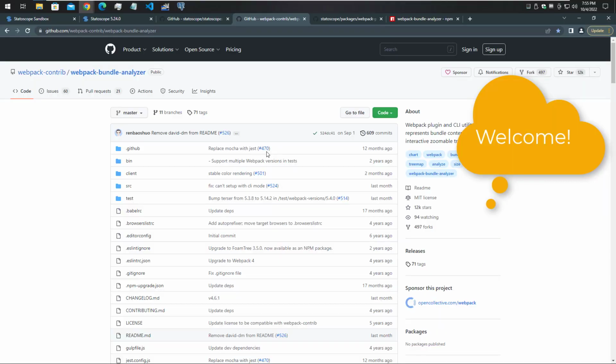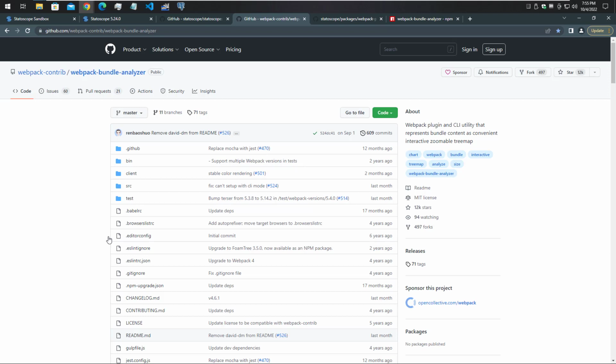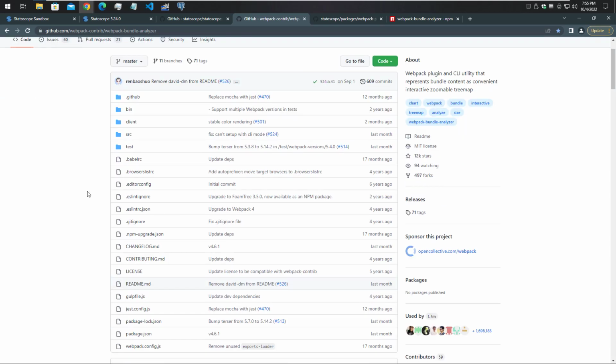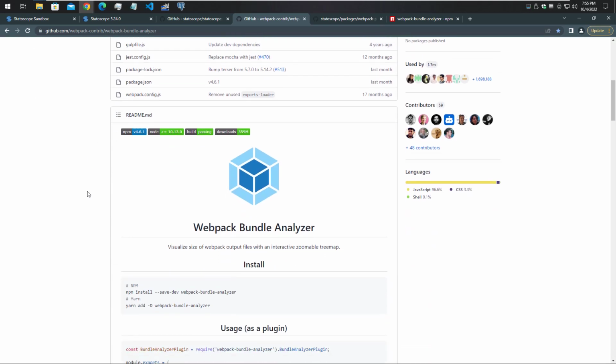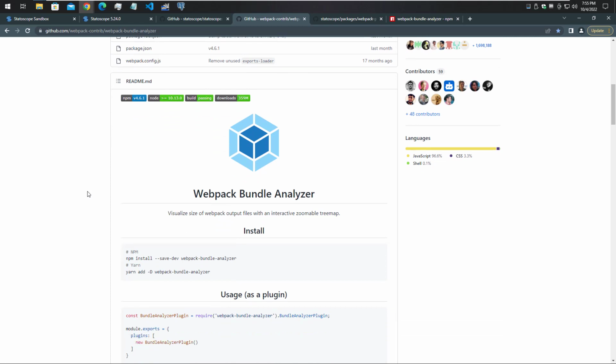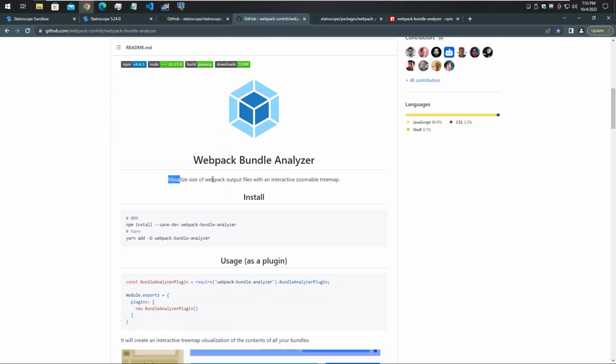So in this video, I wanted to just briefly talk about a couple tools that I've used for debugging some client-side HTML JavaScript type of problems. One of them is called the Webpack Bundle Analyzer. If I scroll down here, you can see it talks about the visual size of Webpack output files with an interactive zoomable tree map.